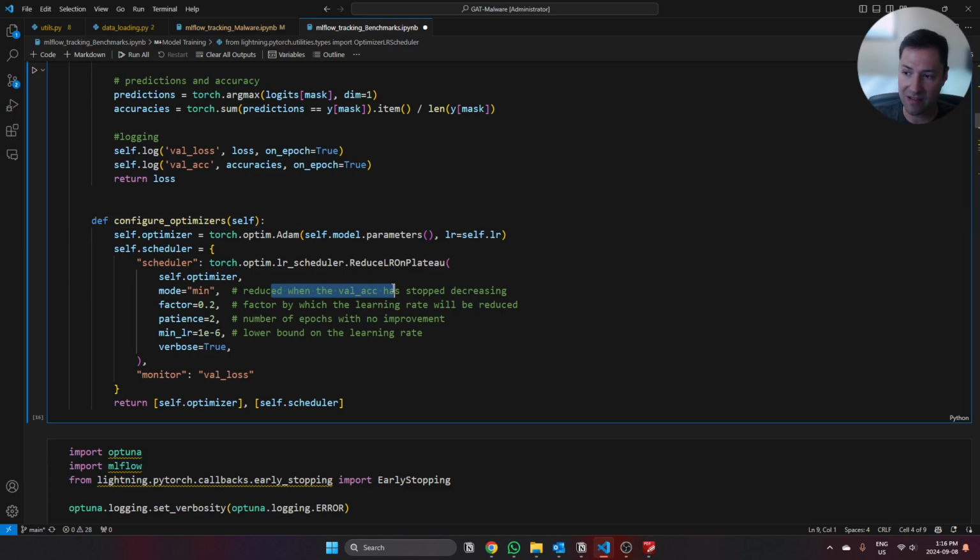We're waiting until validation loss stops decreasing. We set a factor of about 20%, the factor by which the learning rate is reduced. Patience is the number of epochs with no improvement. Then a lower bound of the learning rate, so it doesn't get much less than this. And then we show it all to the terminal with verbose equals true. And then we pass in what to monitor, which is the validation loss, and we want to minimize it. And when we notice there's no change, well, then we change the learning rate. And then after all this, we return the optimizer and the scheduler.